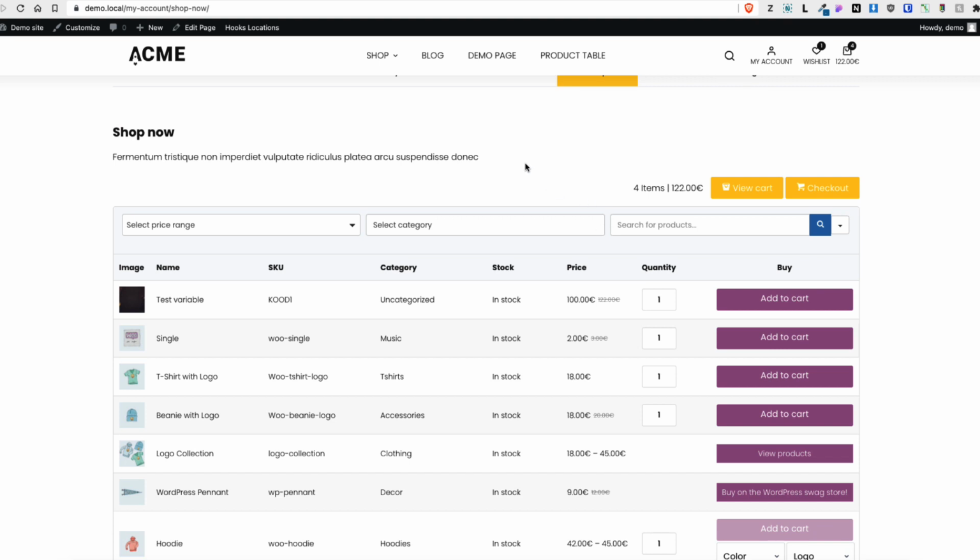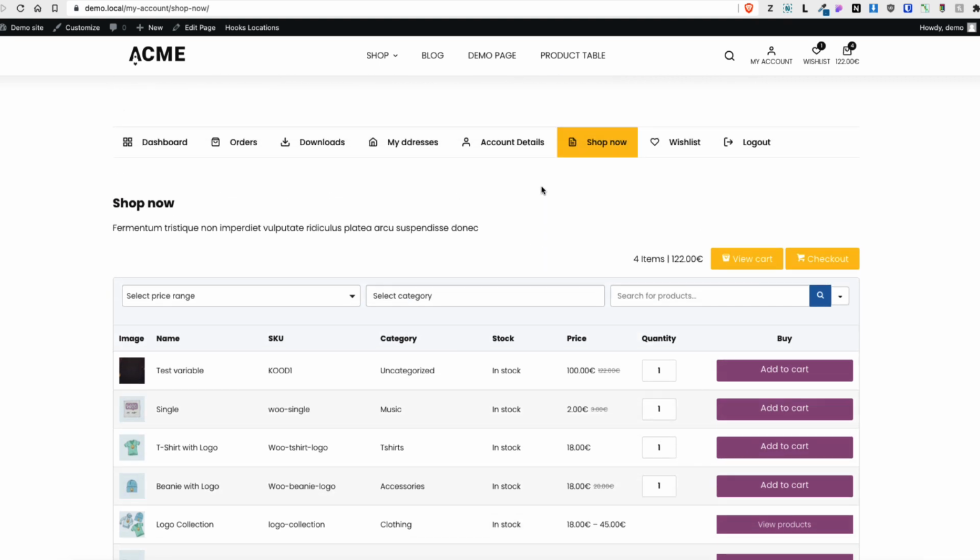Now, if you're interested in how to create a product table like this one here, or how to add it even to the My Account page, then jump in.